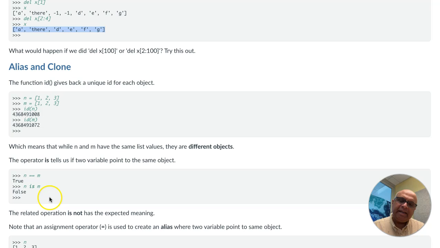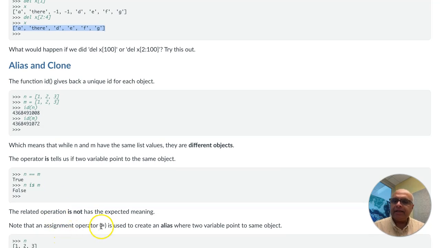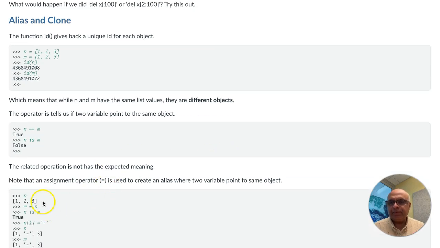Now, interestingly enough, the assignment operator, the equal to sign, actually will create an alias. It'll create two variables that point to the same object. So let's take an example. This is very interesting. Recall we had n, which has 1, 2, 3. Now if we were to say m = n, and now we check are n and m pointing to the same location in memory, you will get true. A new copy has not been created. A variable m has been created and it's pointing to the same location in memory as n is pointing to.